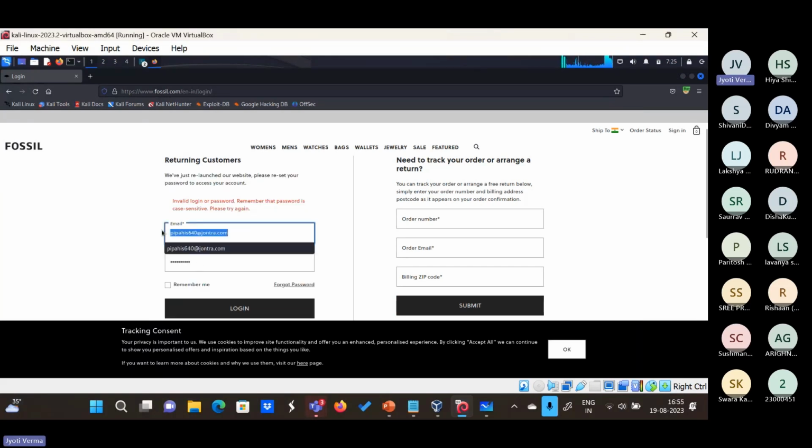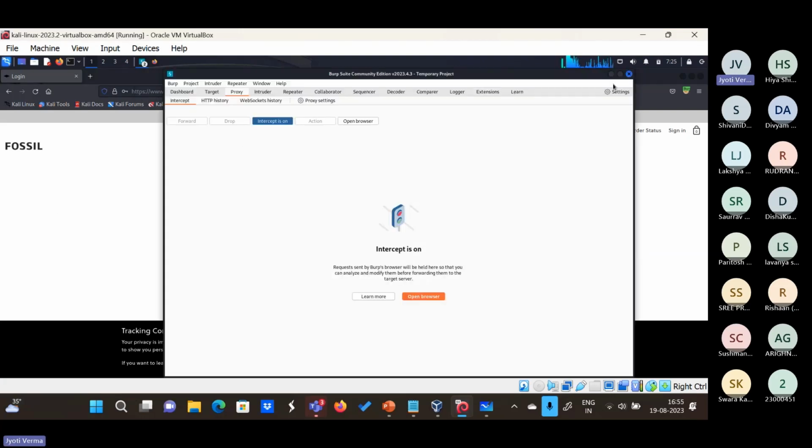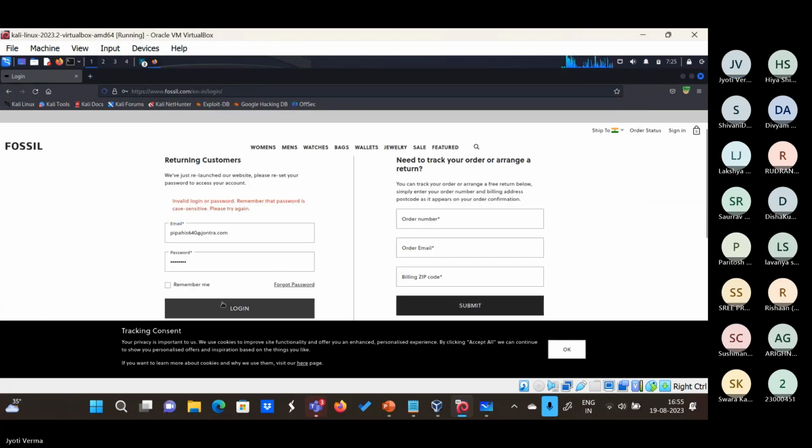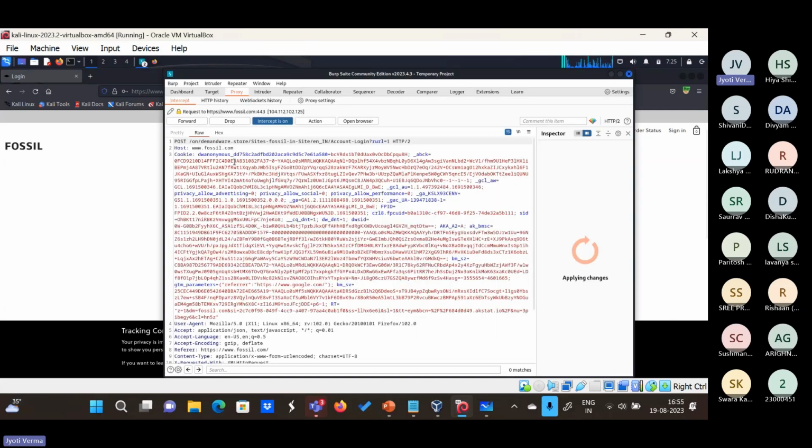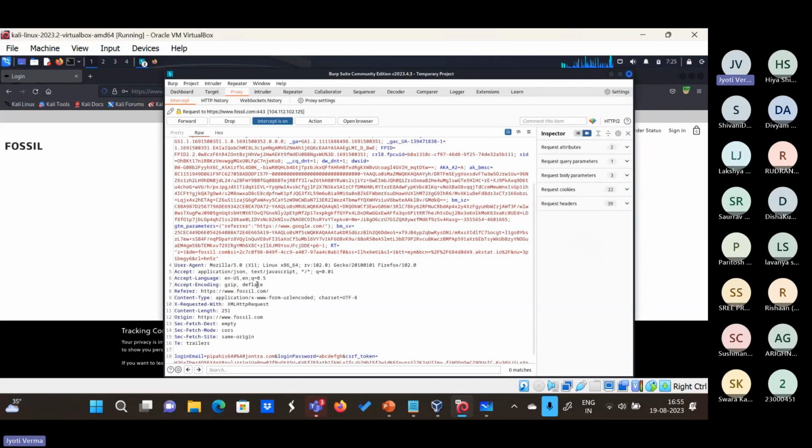See, I write the mail ID here and the password. Suppose I'm writing A B C D E F G H, and I want to capture this request. If I refresh this page, this fossil.com will get captured. But I want to capture this thing. So I have to turn on the intercept and then click on login to capture this email ID and the password. So I'm clicking on login, and you can see this is captured here.